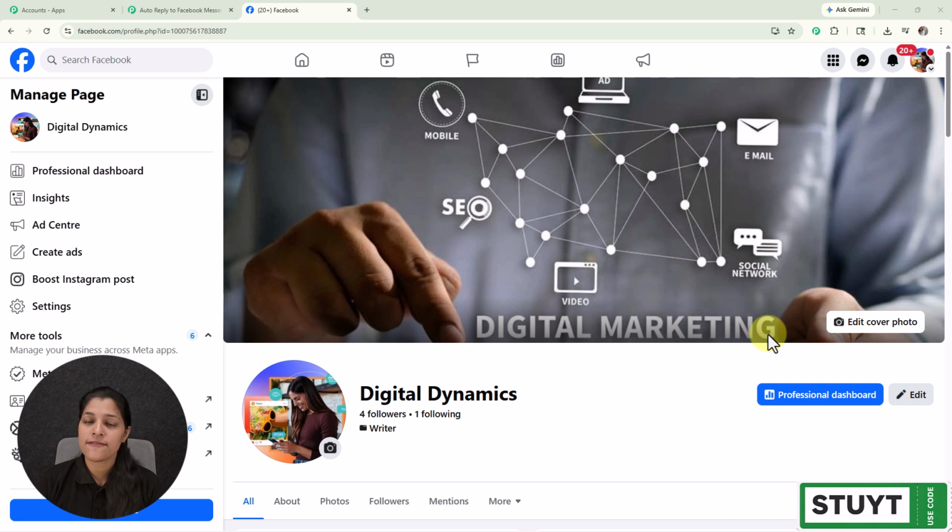I run a software as a service business and have the Facebook page for the same named Digital Dynamics. As you know, customers usually interact with brands using their social media platforms. So I receive a lot of messages, and replying to each message manually can be time consuming and exhausting. But what if an automation could automatically reply to my customers and I don't have to type even a single message or response? So I have brought an amazing automation.